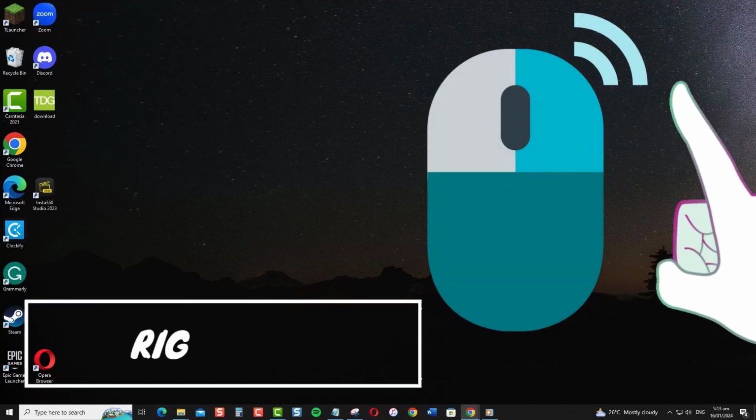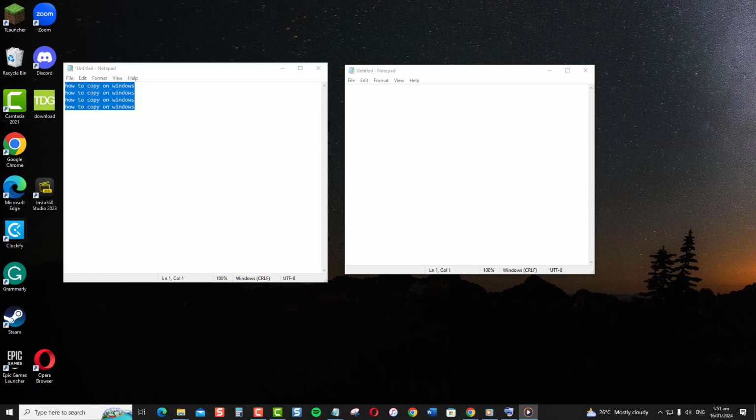The second way is to right-click. Highlight the text or right-click on a file or image you want to copy. Then select Copy from the menu that pops up. Then right-click where you want to paste it and select Paste. The right-click method works for copying all kinds of files, text, and images.